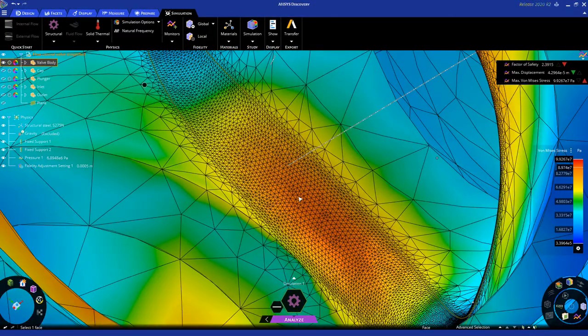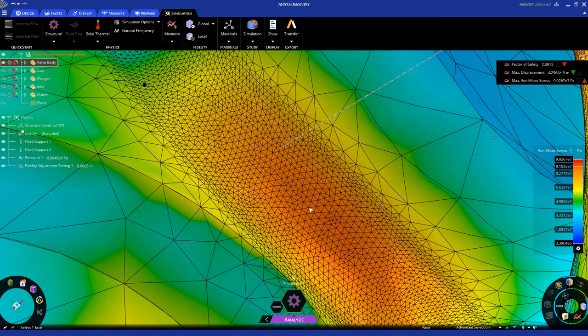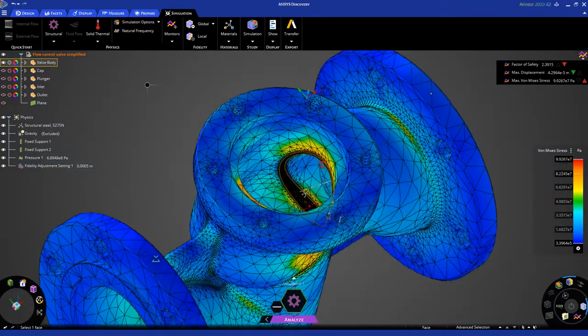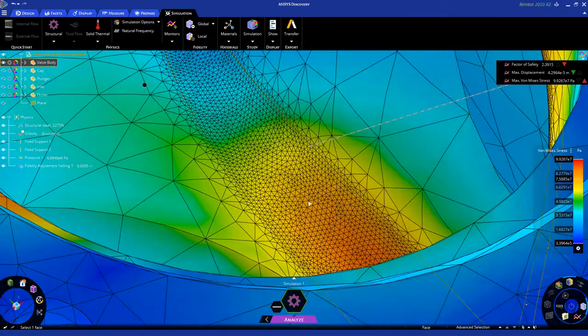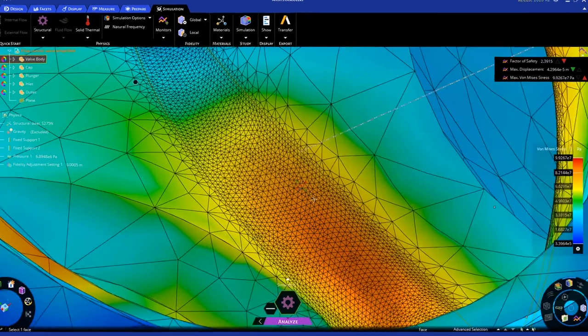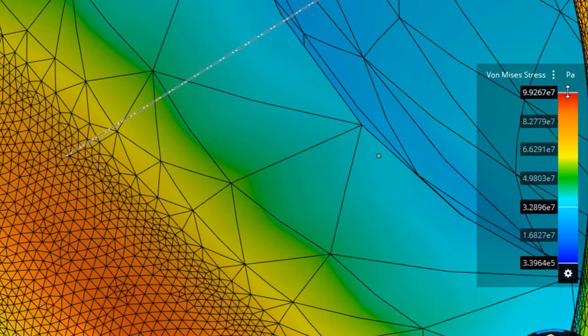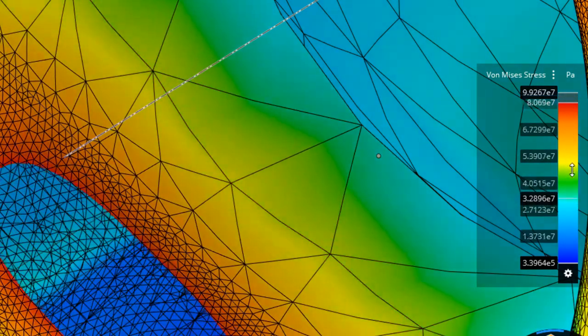So this is the benefit of the analyze mode. It allows you to get a much more high fidelity, high accuracy result by focusing your attention and efforts on areas of interest, in this case, by applying a local mesh control. I'd like to point out that you can change the scale for the legend by simply grabbing the line on top and dragging down. You see that?